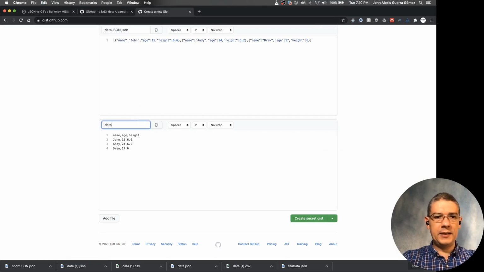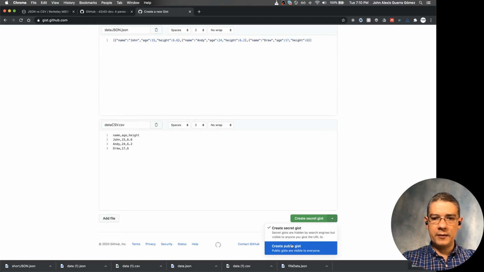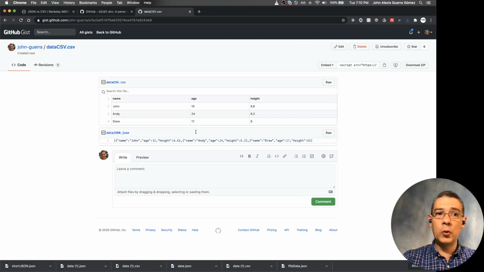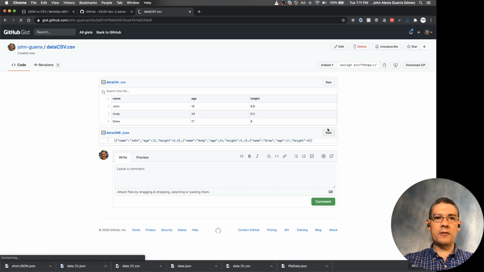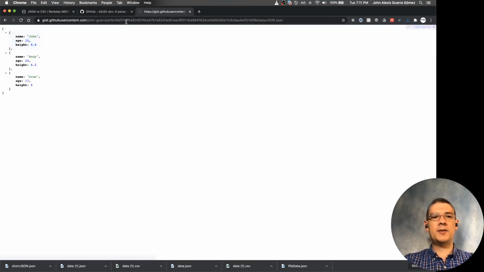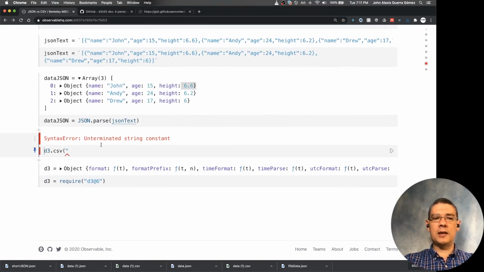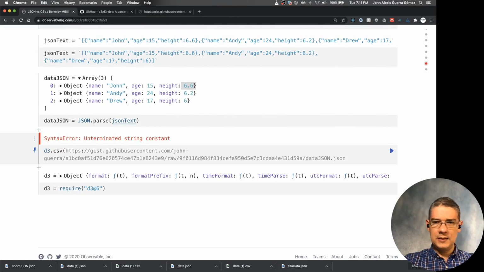This is going to be my data CSV.csv. When I do that, I can say I want to create a public gist. This is a piece of code hosted by GitHub, and it has the two files, and you can see here the raw version of it. When you see the raw version, that gives you a new URL, and then you can load that URL, for instance, the JSON one. So you can say, load this JSON in here.